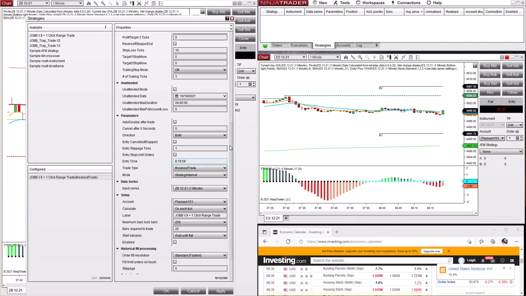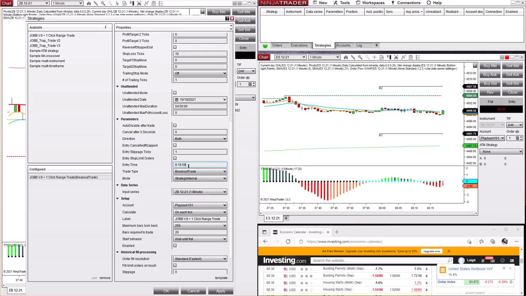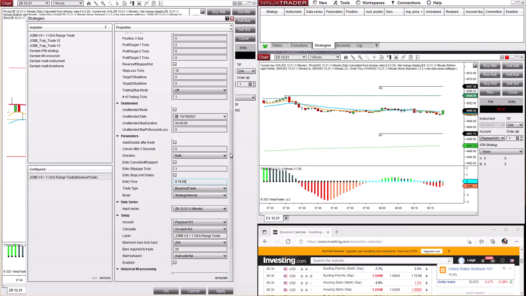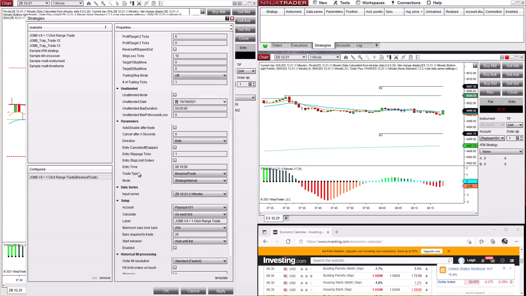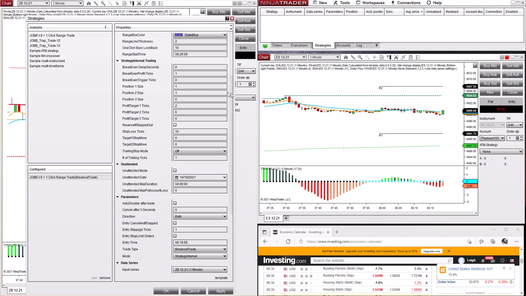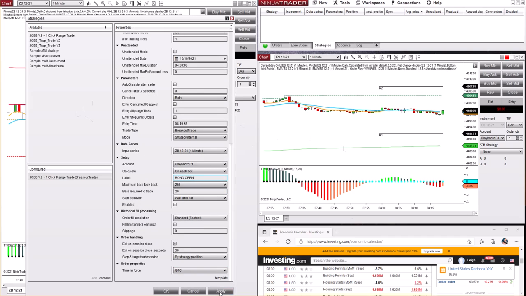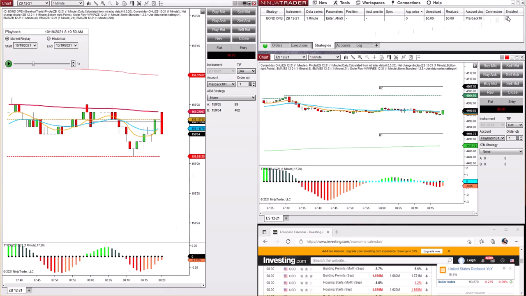The more time you have before a move, before a strategy gets put on the chart, the better. Because you're then not getting caught exactly as the price starts moving. So we're going to put 8:19 and 58 seconds as our entry time. You can label the trade, right? Bond open. And we've got targets of 2, targets of 6. All right? And we set up a replay. Apply it, okay it, enable your trade.